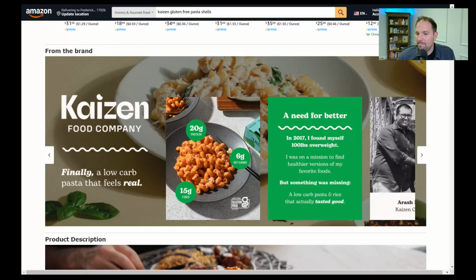Now, there's 2 additional areas on an Amazon page where you can convey a lot of information about your products and also just about your brand. And those are the brand story and the A+ page. So let's dive into this now with Kaizen and see how this looks. All right, here we are.